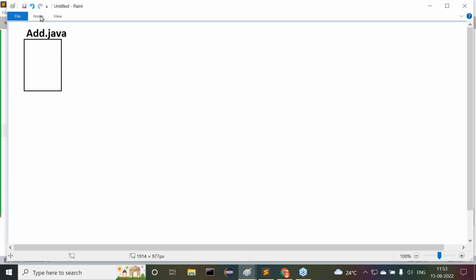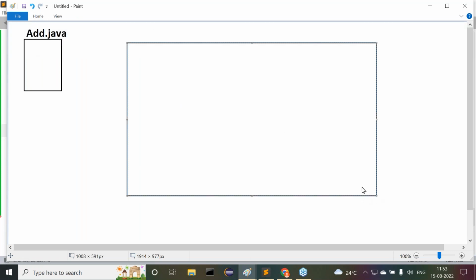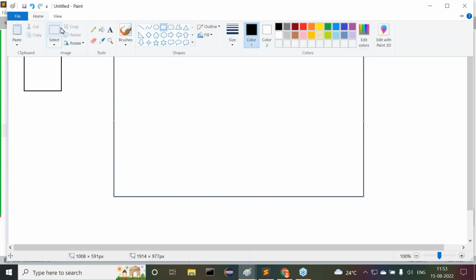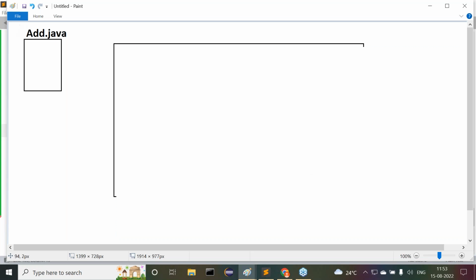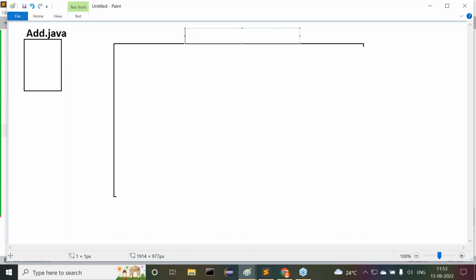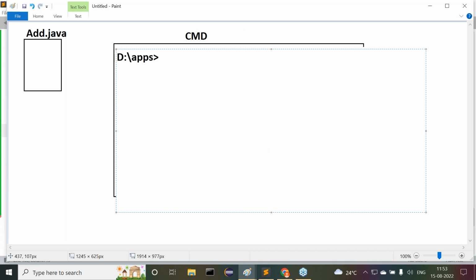Tell me guys, if you want to compile and execute this program, what do we have to do? First we have to take the command prompt. Inside this command prompt, first we have to compile the program. Go to the location where we saved this program, for example d:/apps is the location I've taken. I saved it there only. So now I want to use javac space Add.java.